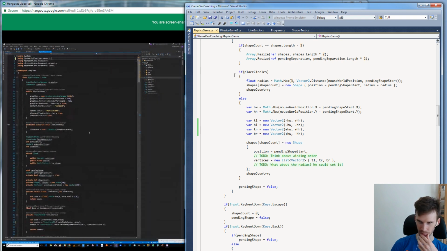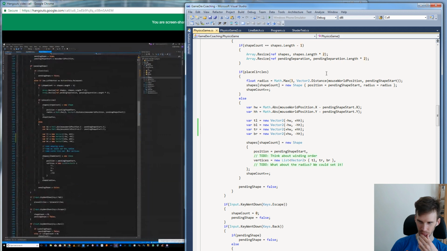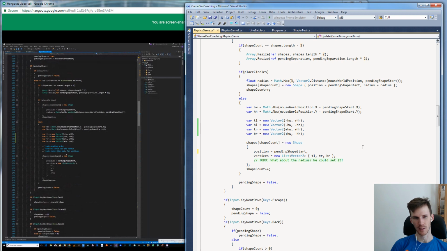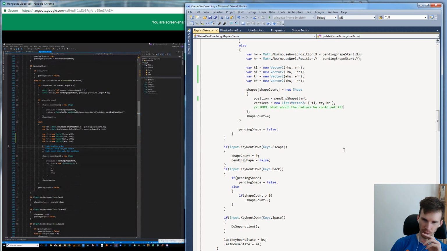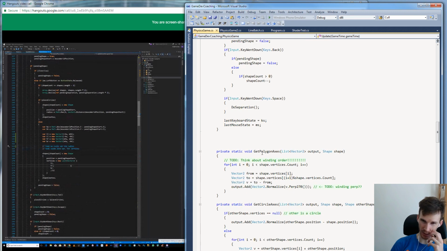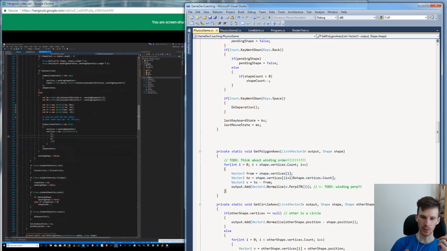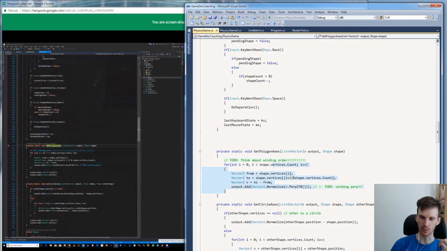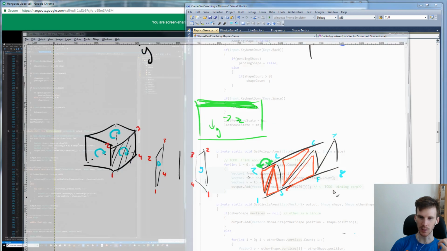Top left, yeah, hang on. Top left, top right, bottom right is clockwise. So that's fine. We don't even need that comment. Then we scroll down and it's like, okay, get polygon axes to do, think about winding order. So now we haven't just guessed what the winding order is, we can actually specify it.